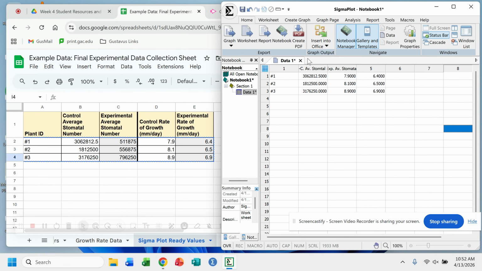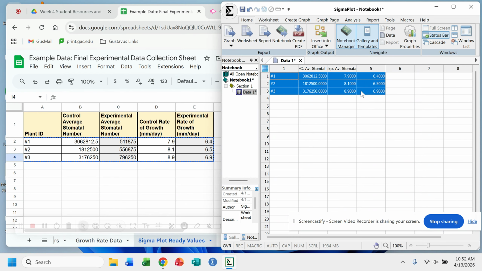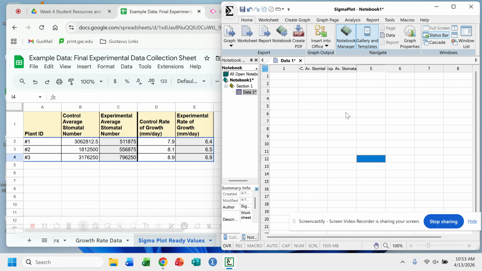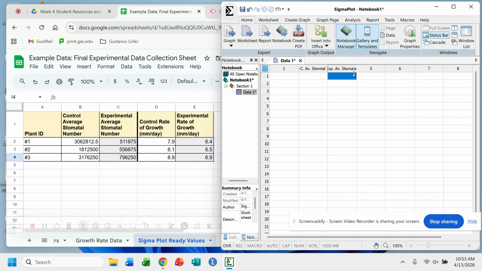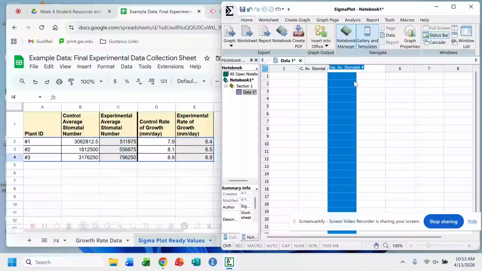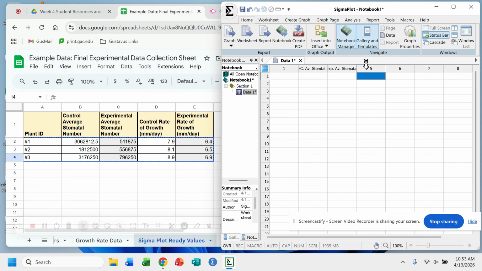Now I already have Sigma Plot open and I'm just going to delete the values I currently have in there because they were wrong. But if you don't have Sigma Plot open already, please do so now. Right, now I'm going to go over and I can start labeling my columns. So you can see I've already labeled this control average stomata number. I've used some abbreviations to make the amount of typing I do a little bit more concise. I have this one labeled experimental average stomata number.